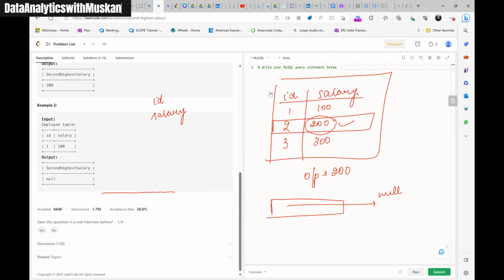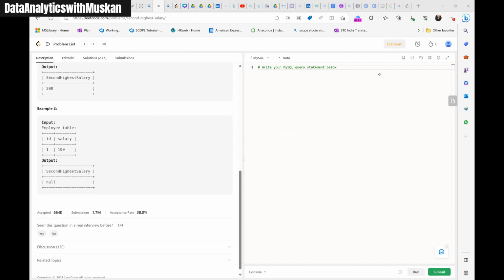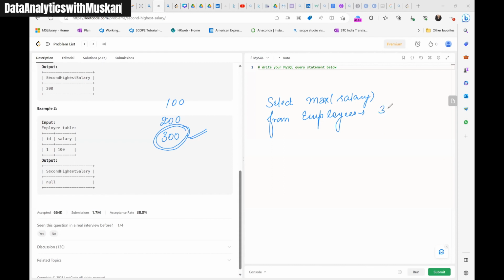Okay, so let's start. If I want to compare the second highest salary, so what can I do? I can have the first highest salary for me. For example, the salaries that we had were 100, 200, and 300. So what I can do here is I can find this out. I know to write this. Select max salary from employees. This will give me 300. Okay. But what I want is my salary should be less than this.